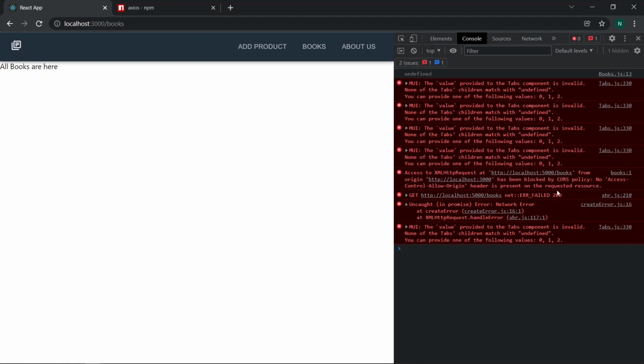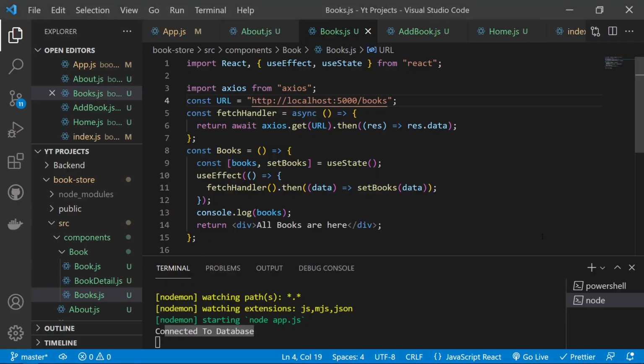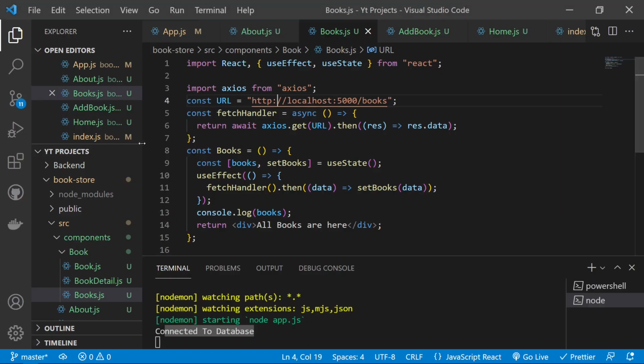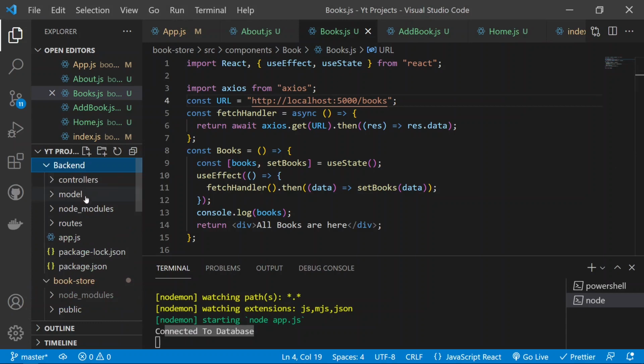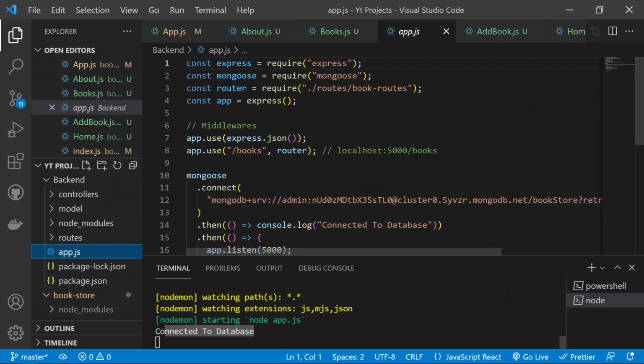Now you will see there is an error: this is a CORS error, like XMLHttpRequest is blocked as per the CORS policy. This error is because CORS doesn't allow sending requests to a different server, and this is a browser security, so we can disable that. For that we can go to the backend, then to app.js, and use cors here, and first we need to import cors.